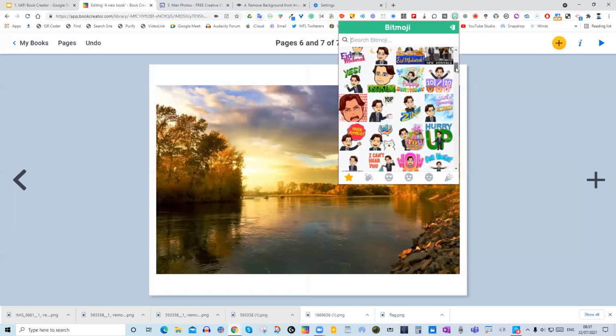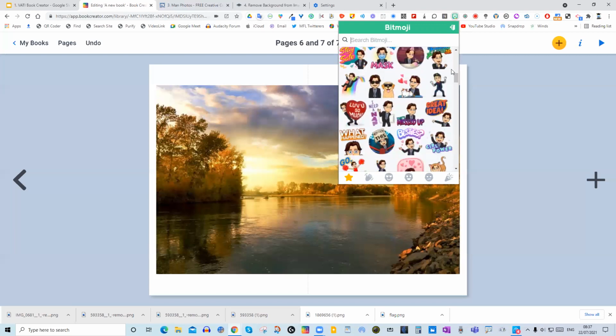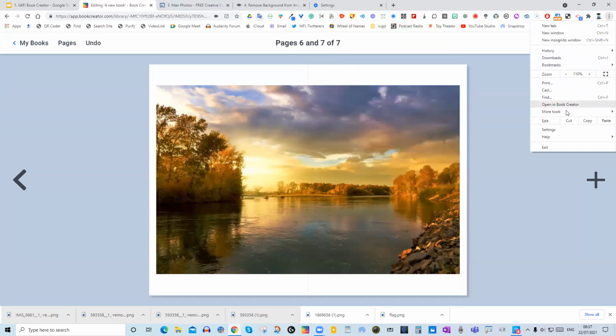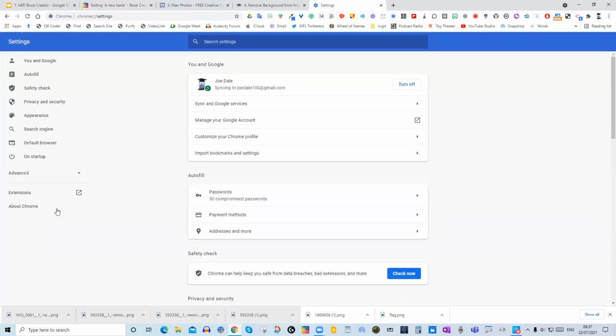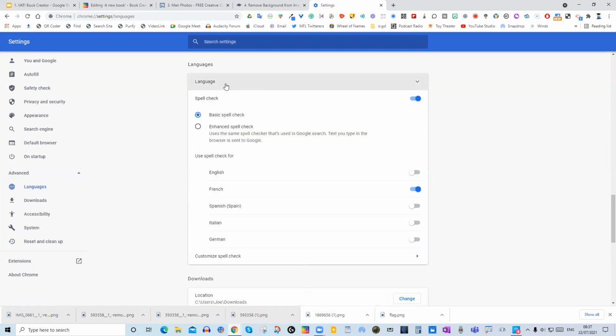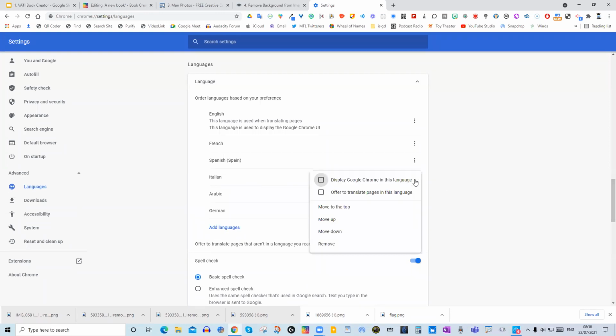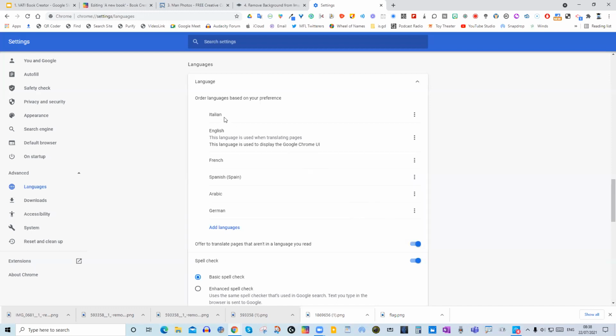So if I just give you a flavor of this, as you can see at the moment, this is all in English. But what you can do is change that language so it changes to another language. I'm going to show you how to do that right now. If you click the three dots here and you go to settings, advanced and languages, and you go to where it says language here, and you click add language. I've actually got Italian here. Let's see if I can do this in Italian. You click on the three dots here and you put move to the top like this. Right, now I've moved it up to the top.